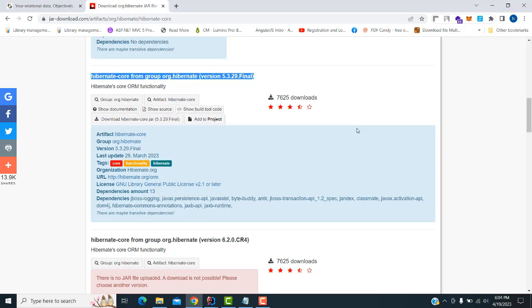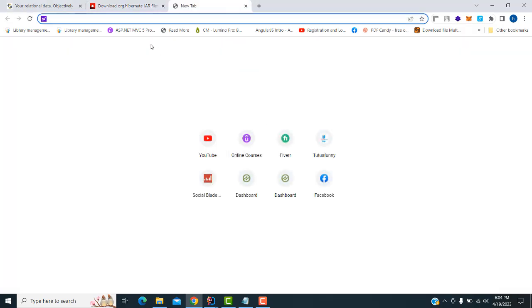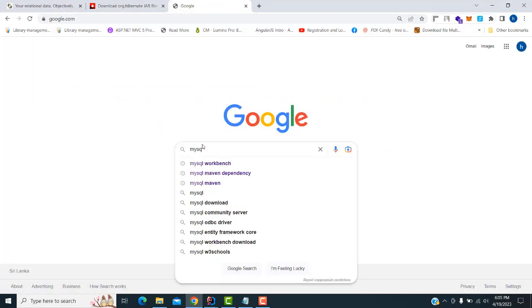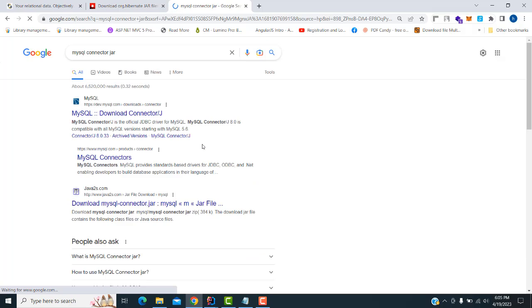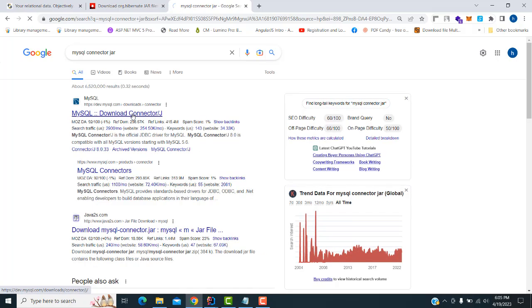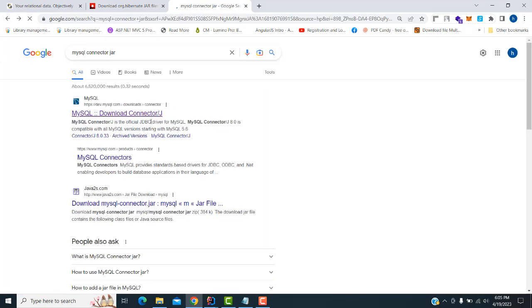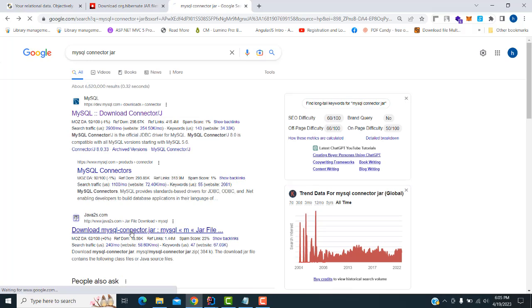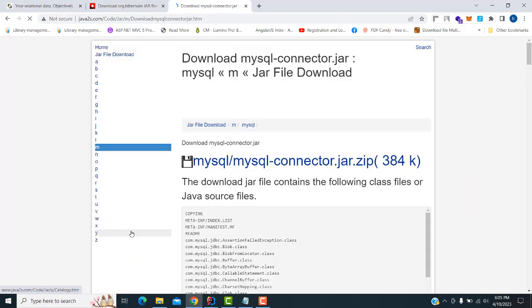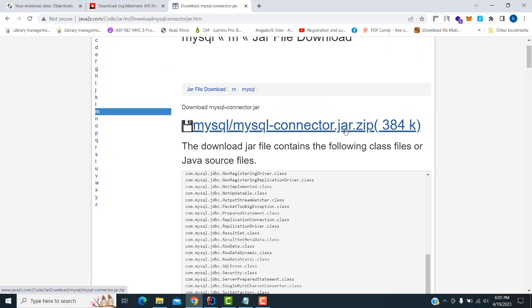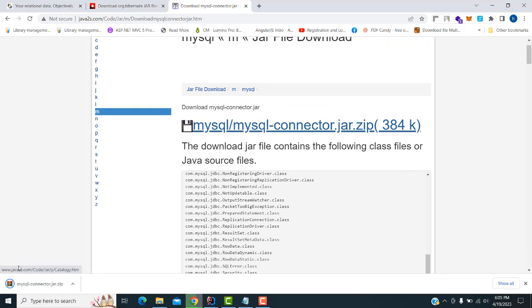After that you have to download the MySQL connector. Type MySQL connector jar and go over here. Download the MySQL jar, click on this one, and the jar file will be downloaded. I already downloaded it, so I don't need it at this moment.